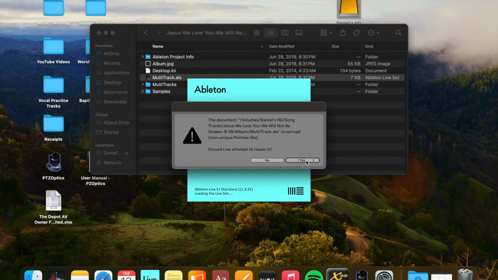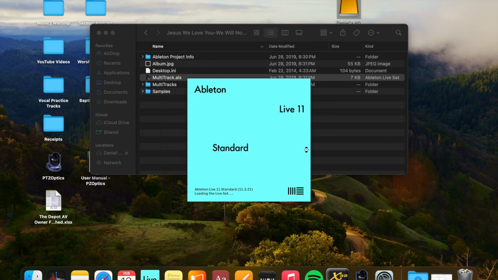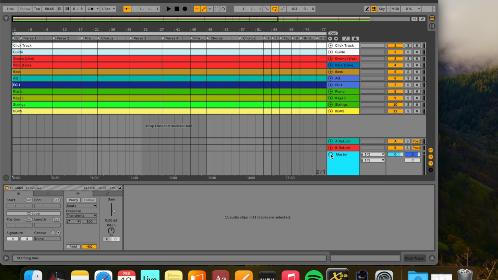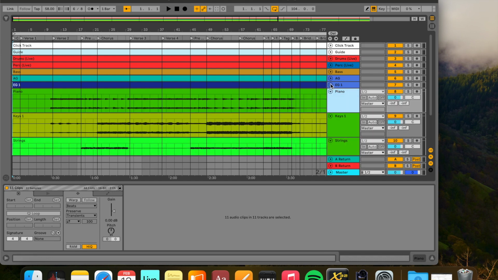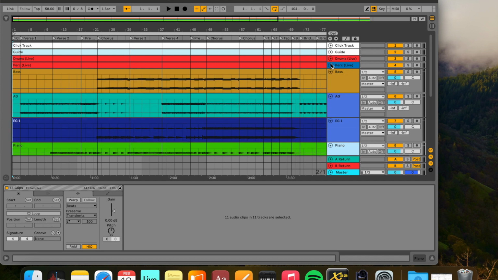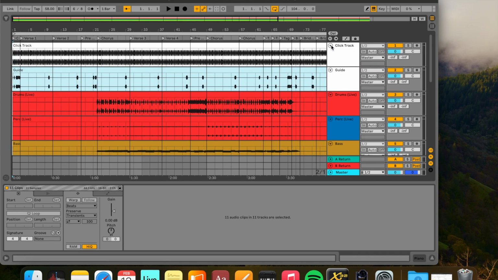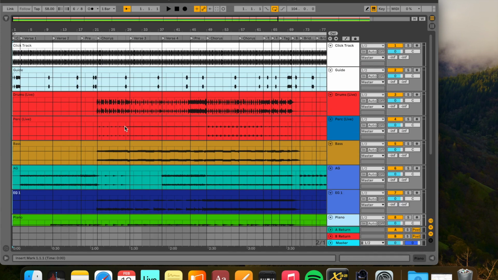It'll give me this notification. You're going to say yes and OK. And it's going to automatically lay out just kind of the default arrangement of the song. So I'm going to open up all my tracks here, close this out so I can see.